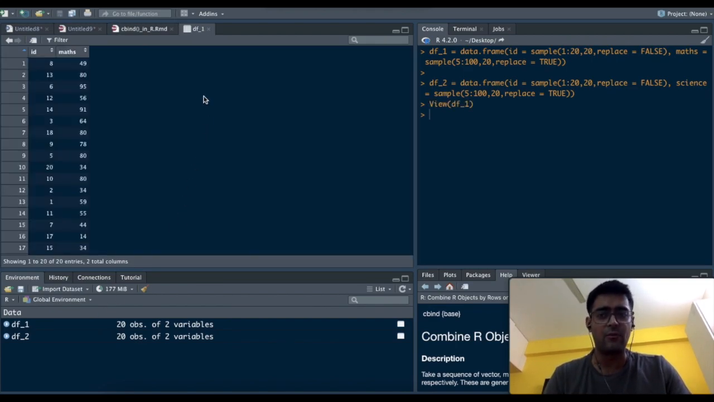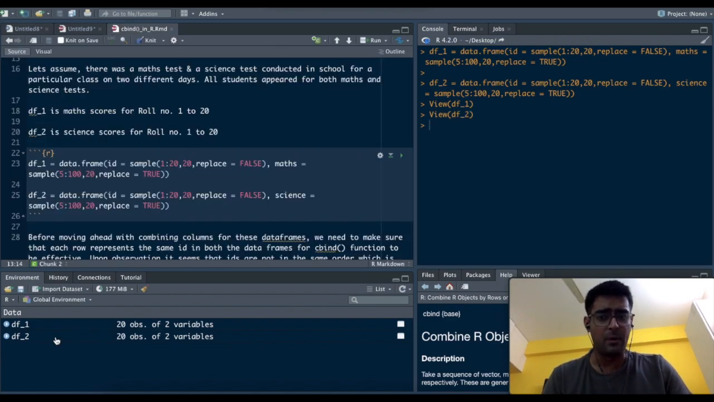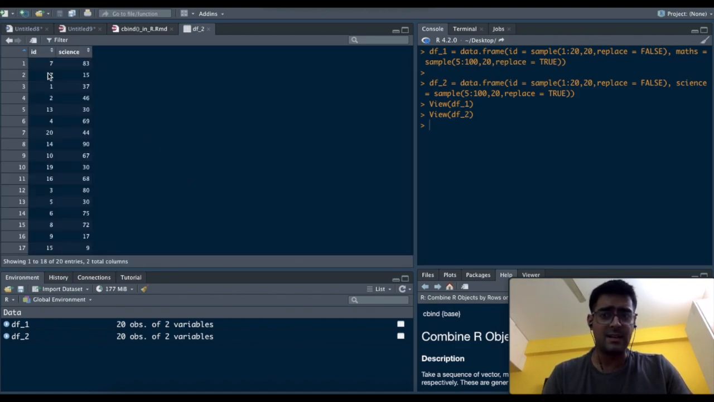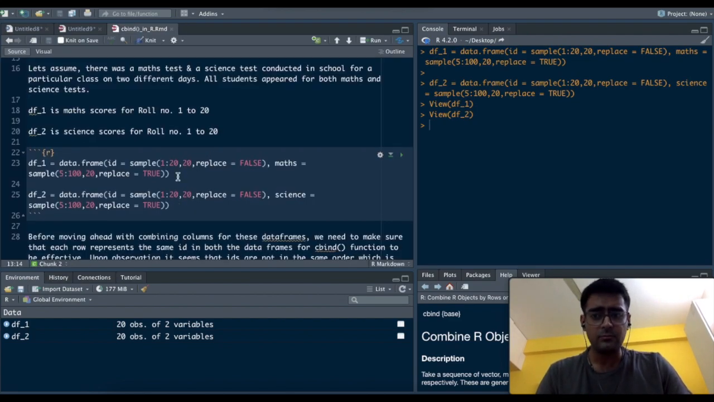So you can just open df1 and you can see ID and math scores for 1 to 20 roll numbers. Similarly, if you open df2, we'll see ID and science scores for roll numbers 1 to 20. Okay, going back to the chunk.